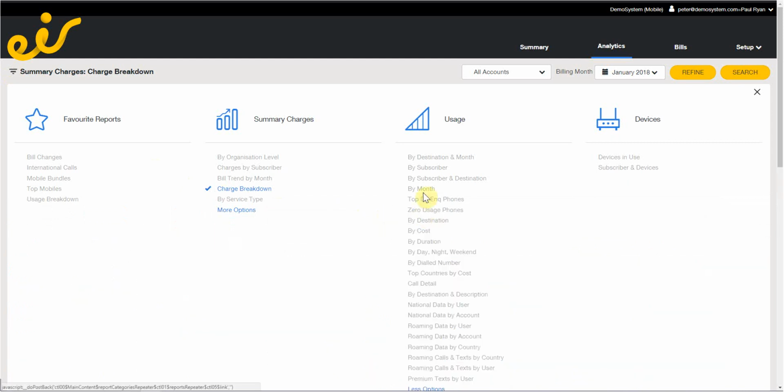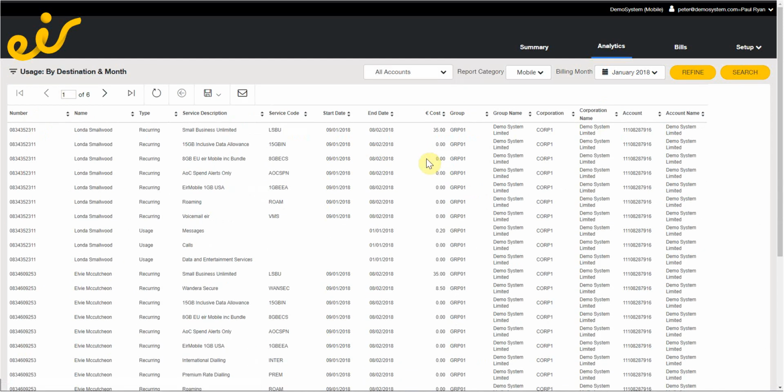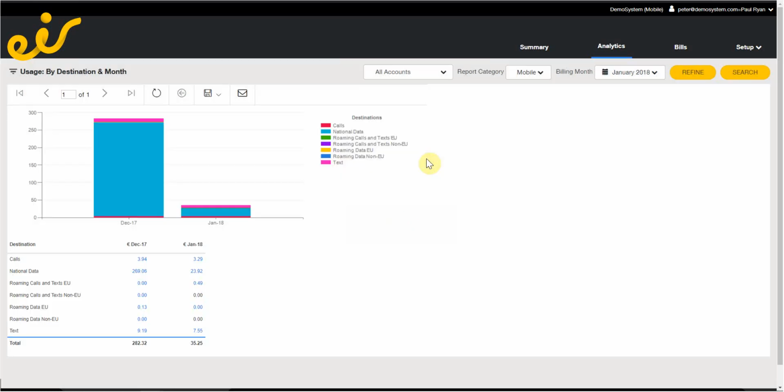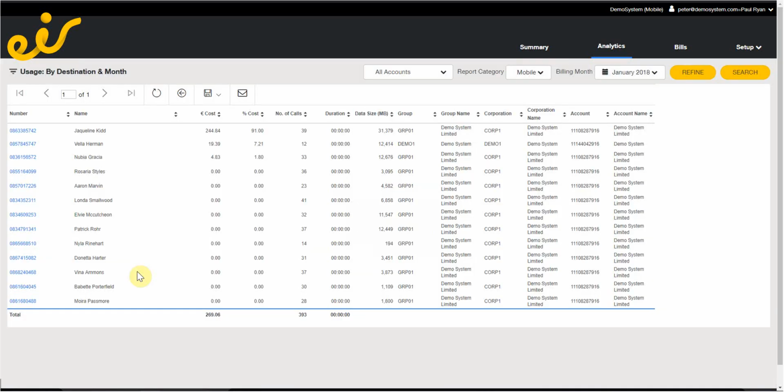Then under usage, you've got reports such as by destination and month, just again to show you some examples of popular reports. In this particular one, we've got a graph, and it just shows you the breakdown of the different types of calls. So for mobile, you'll see things like roaming, data. However, for fixed line or landline customers, you'll see local, national, international. You'll have a table below, and anything of particular interest you can drill into to show you national data, for example. That'll bring you down to account and subscriber level, and it'll bring you right into usage as well.